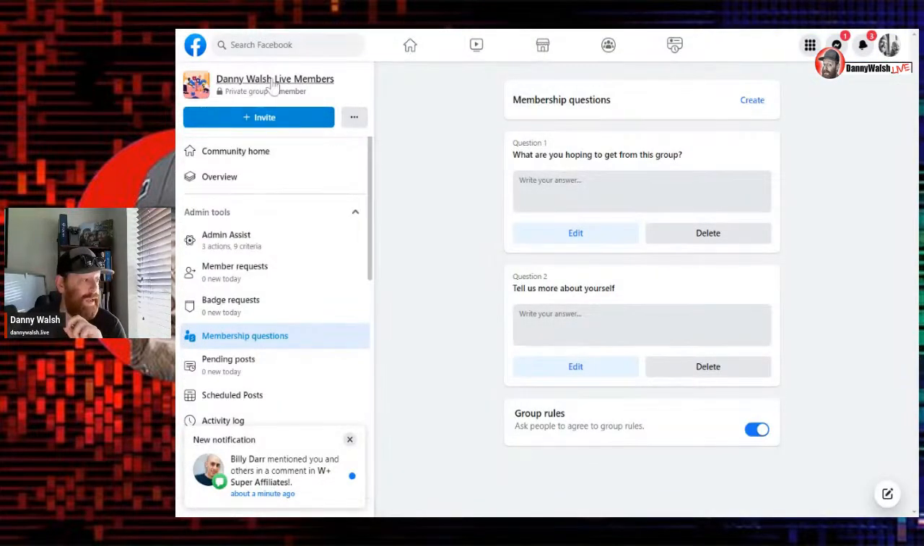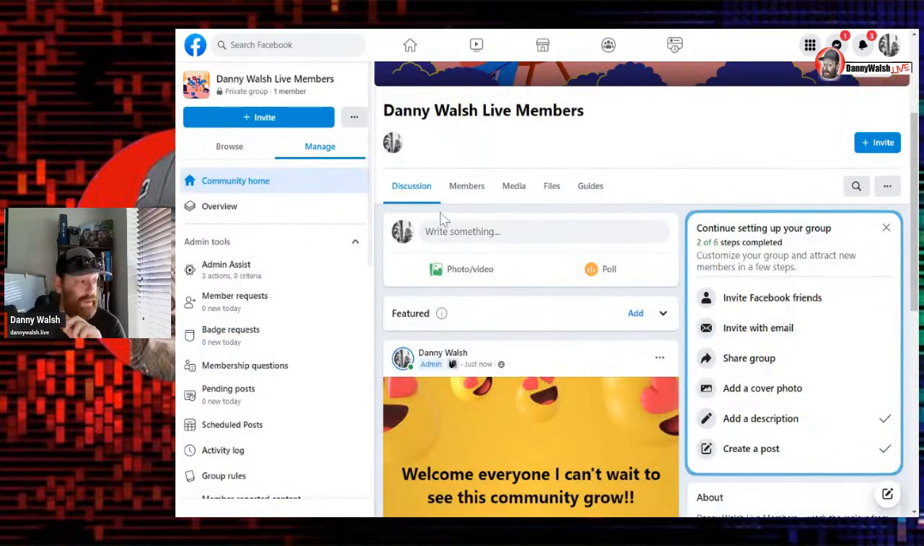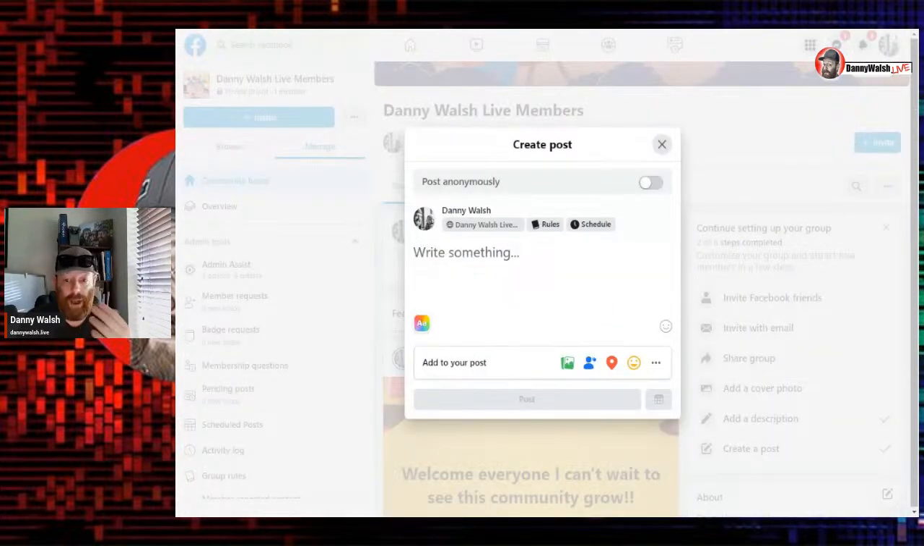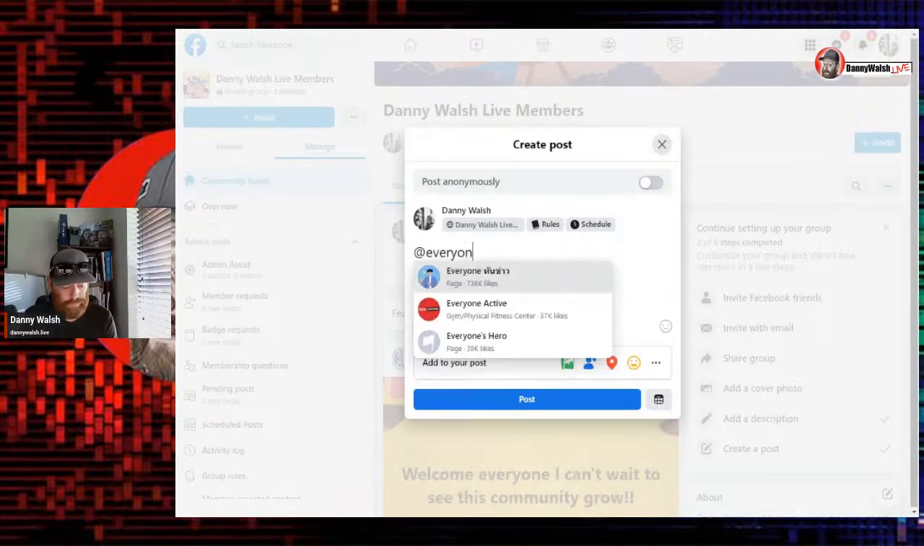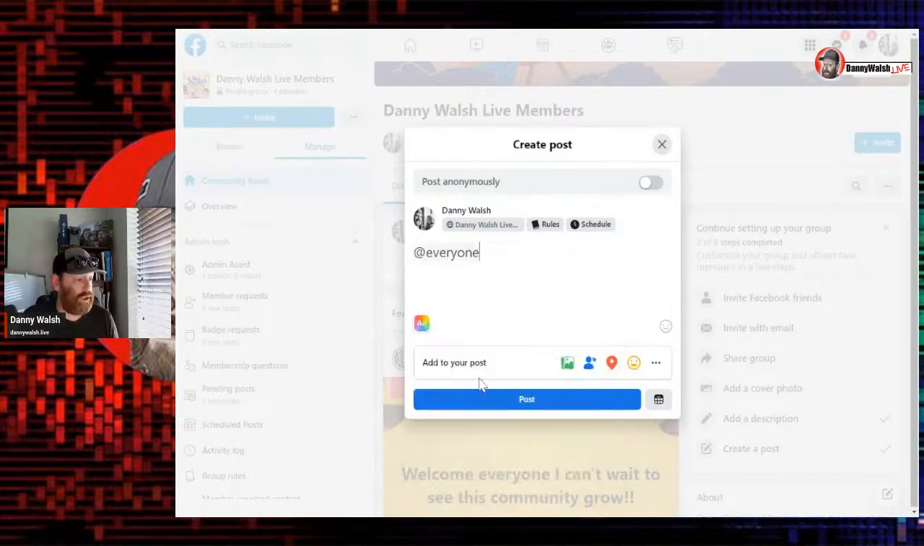It's a little bit annoying, but when you've got loads and loads of members, if you're clear on how you're going to do this, you can go "at everyone" and mention everyone in a post once a day. So you'll be like, at everyone, important announcement, at everyone, I'm going live at 6 o'clock, at everyone, whatever it is, download this thing, access this offer, watch this, what did you think of this?